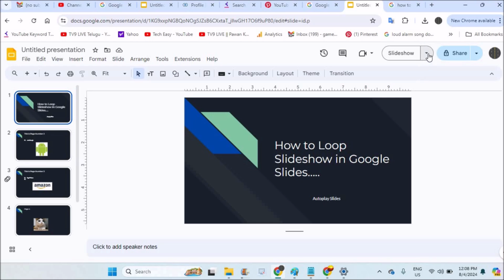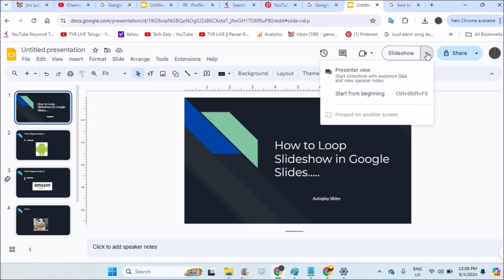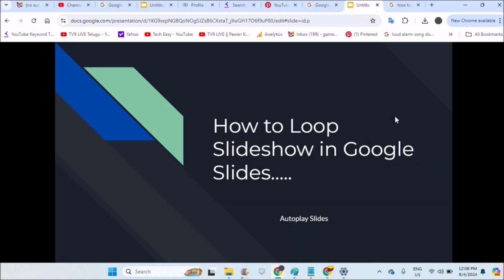So you need to click on this slideshow. Just beside the slideshow there is a drop down button. You need to click on this presenter view. So this will load up the presenter view. So you need to just minimize this. Now the whole Google slideshow will be shown in the presenter view.